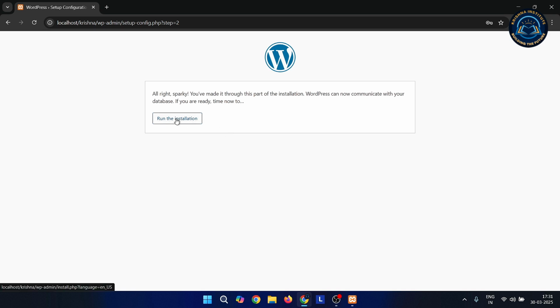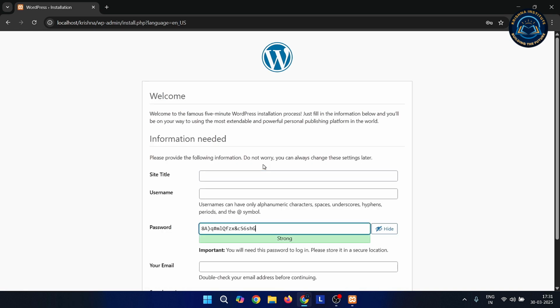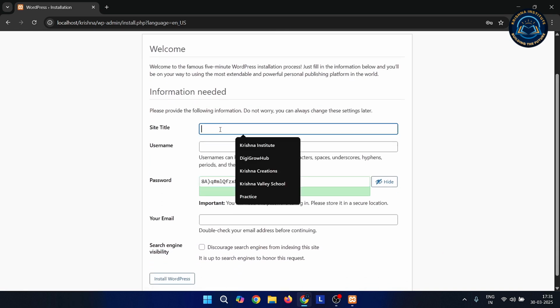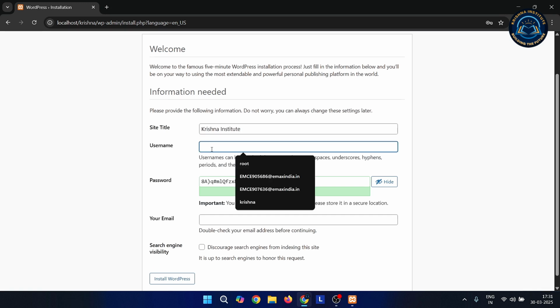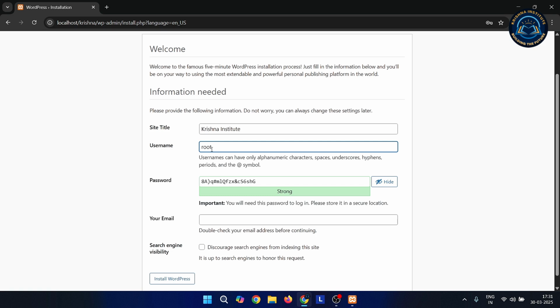Now in this window, we are going to click on run the installation. After clicking on run the installation, it will ask you what site title you want to keep here. So I am keeping it as Krishna Institute. The username I am keeping the same as it was for the database, just to remember it. Otherwise, whatever username you want to keep. This username will be the username of the super admin or the administrator of the website. So this username will be unable to be changed later on. So keep a proper username, and then the password that this username will have.